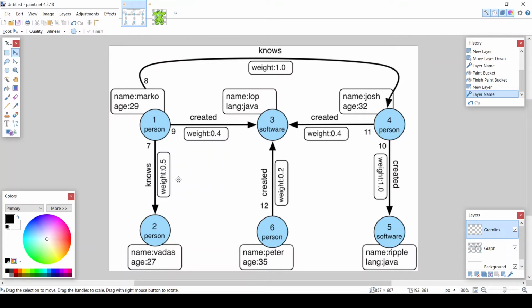Okay, so we mentioned the ID and the properties, and there is also the label. Maybe I mentioned it, but not explicitly enough. Each of these vertices has a label. Here, the label of this vertex is person. The label of this vertex is software. And relations or edges also have labels. Like the label of this edge is knows, and the label of this edge is created.